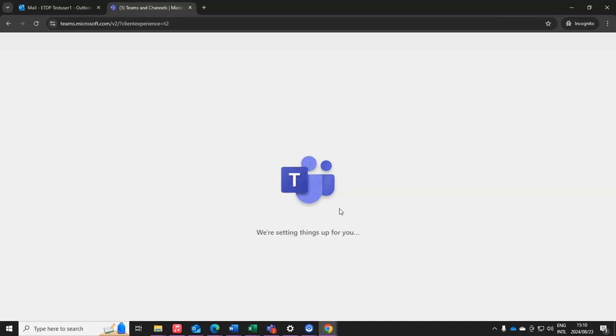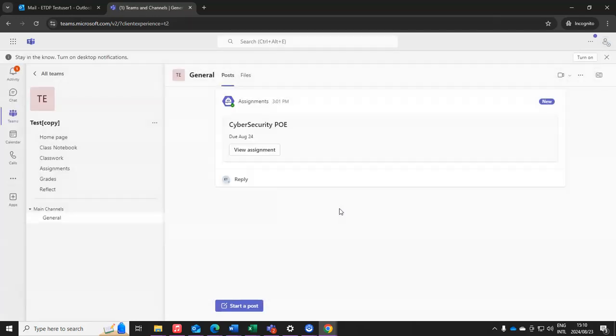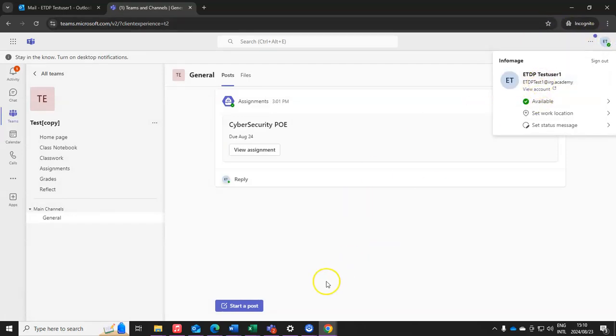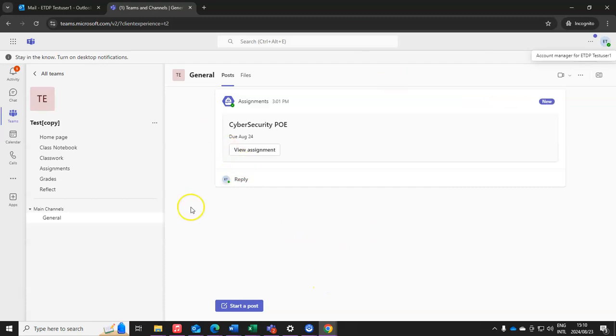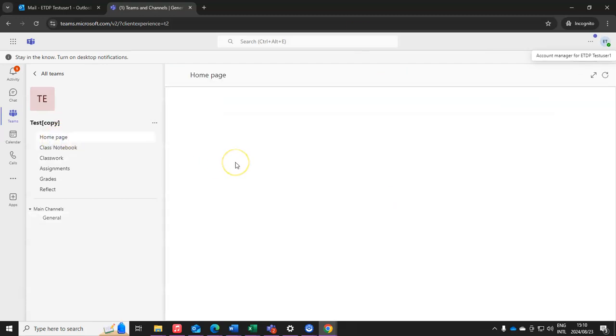Give it a second. Teams always loads a lot of things, so it takes a while. Okay, so now I'm just going to check to see that this is the right account. Okay, so when you log in here, you'll see that there are many tabs. So you can go to the home page. That's where we can post updates and messages to you.